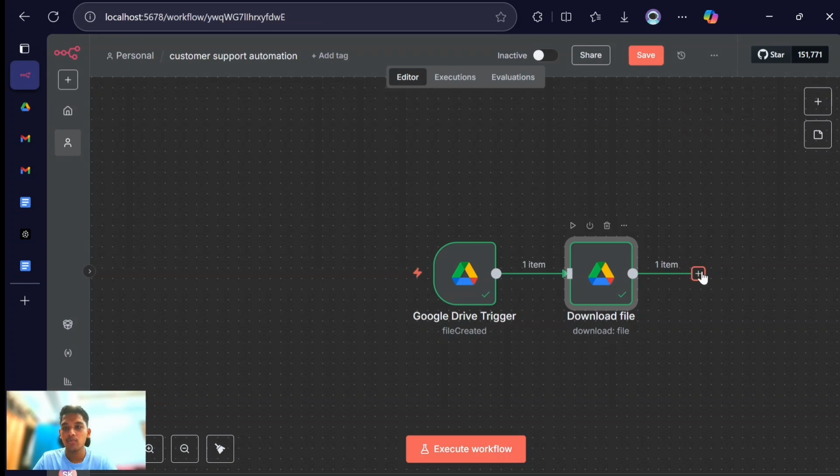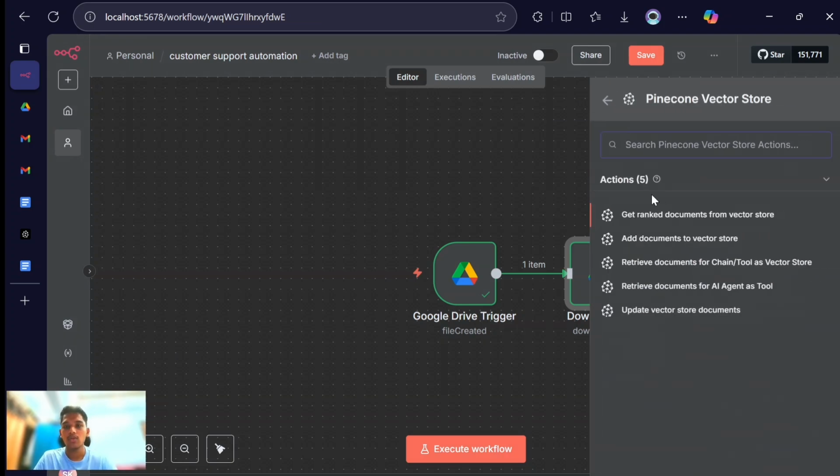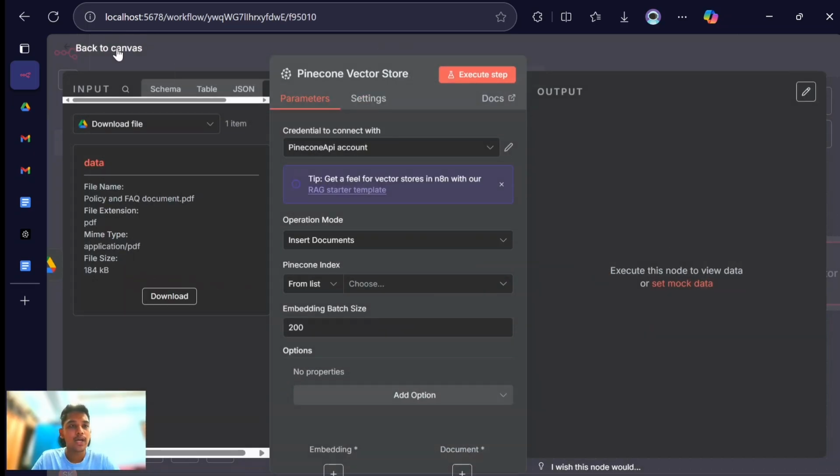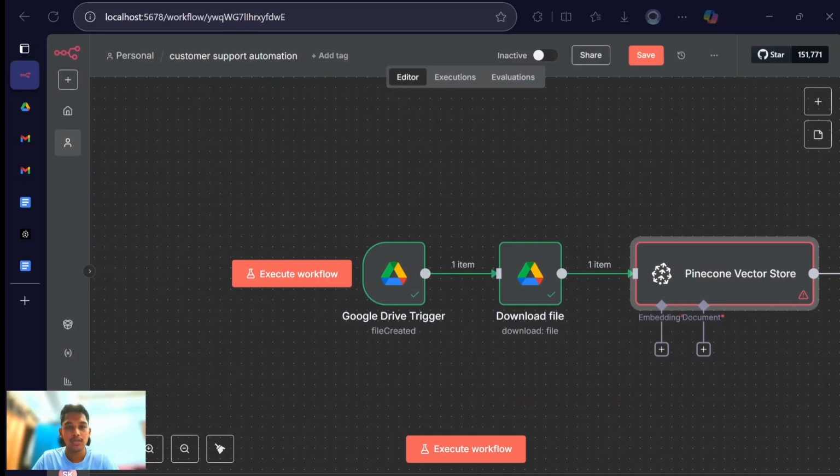And the next step would be Pinecone vector store. So whatever we download, we need to upload that in Pinecone vector database. So here you can see an option called add documents to vector store. I click on this. So before that, how do we access Pinecone? What is Pinecone? You might have a question, right? So I'll tell you what Pinecone is.